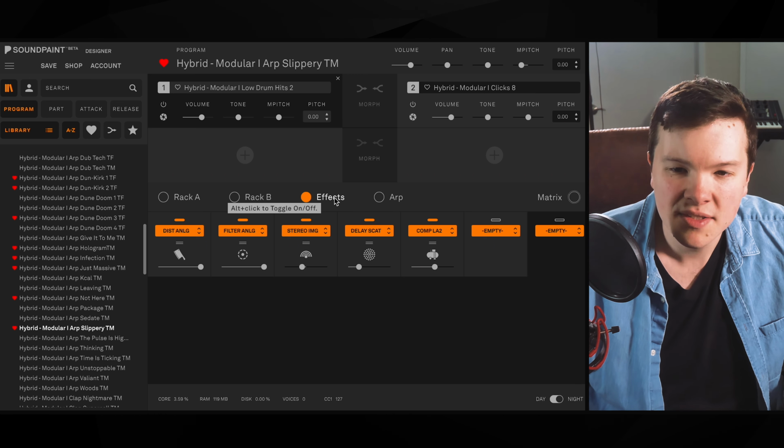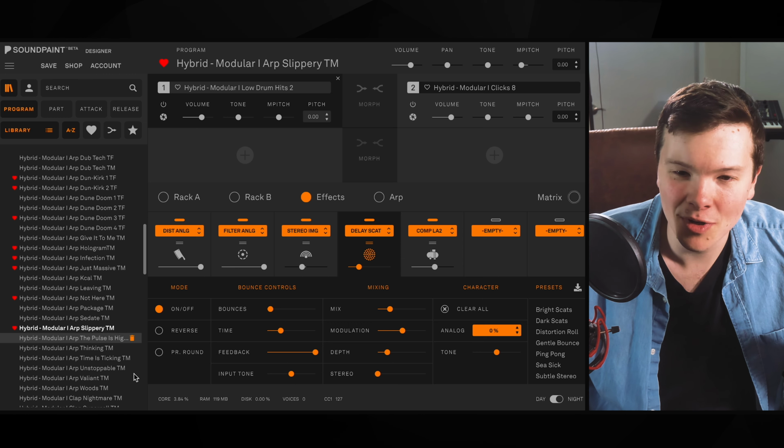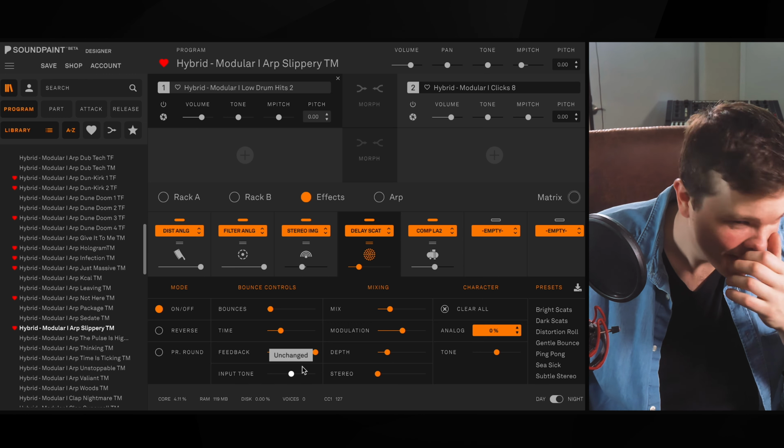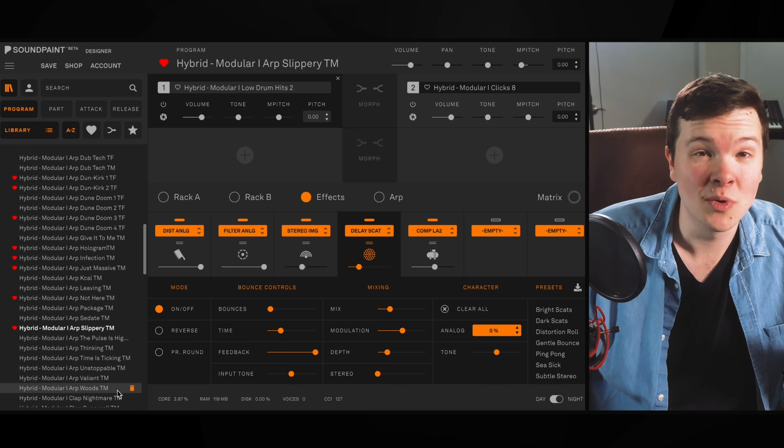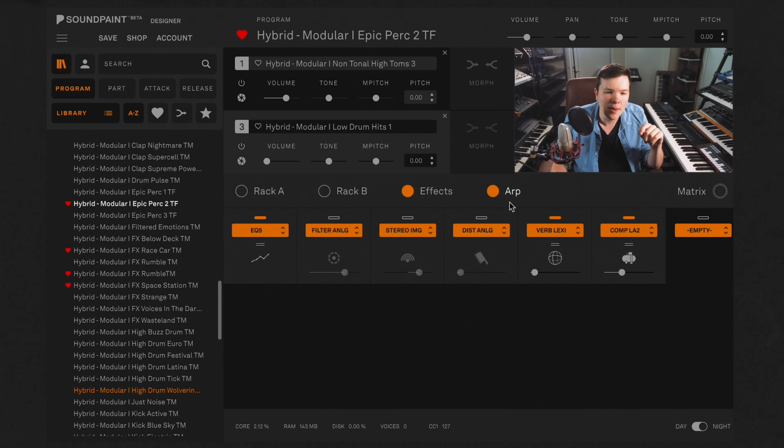Nice, very cool. Scatter delay is one of those wild cards. You throw it in there just to see what'll happen. You start to mess with some of these tones, and sometimes it really, really works. Sometimes it really, really, really doesn't. But I like it here. Epic percussion.